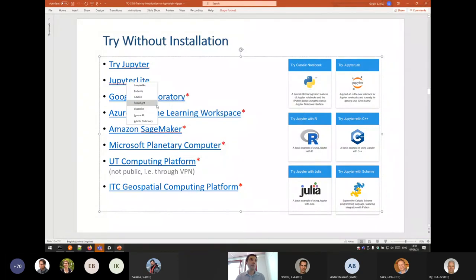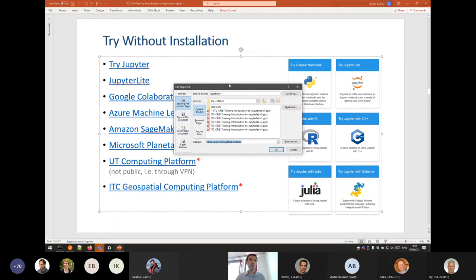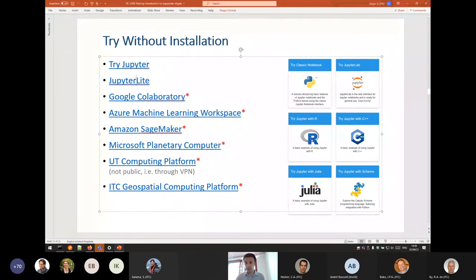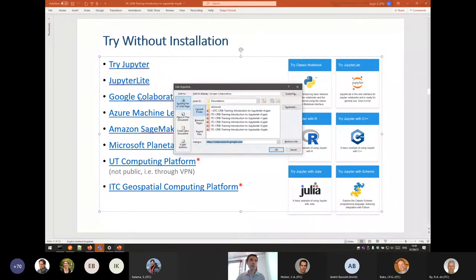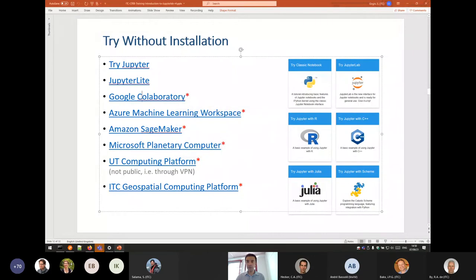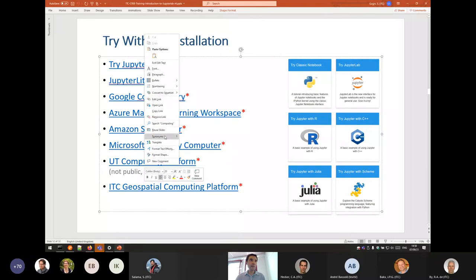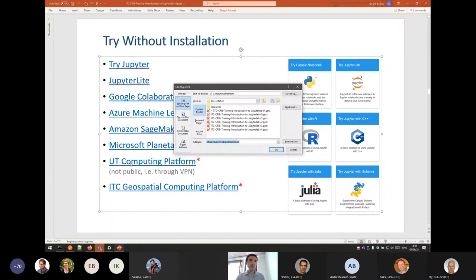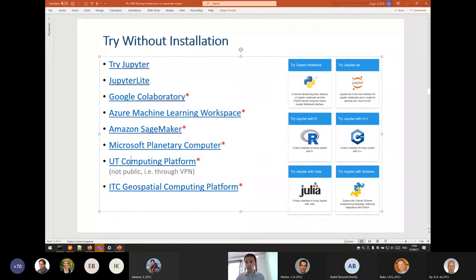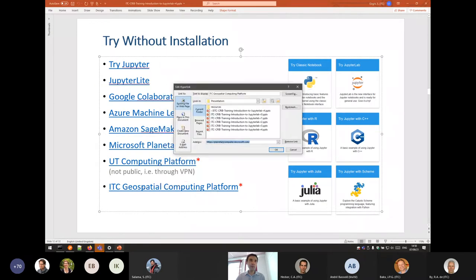This is Try Jupyter, and this one is JupyterLite. If you have a Google account, you can use Google Colaboratory, which is also quite nice. If you are at ITC or if your VPN is on, you can use the UT computing platform, and for the rest you can use our platform.